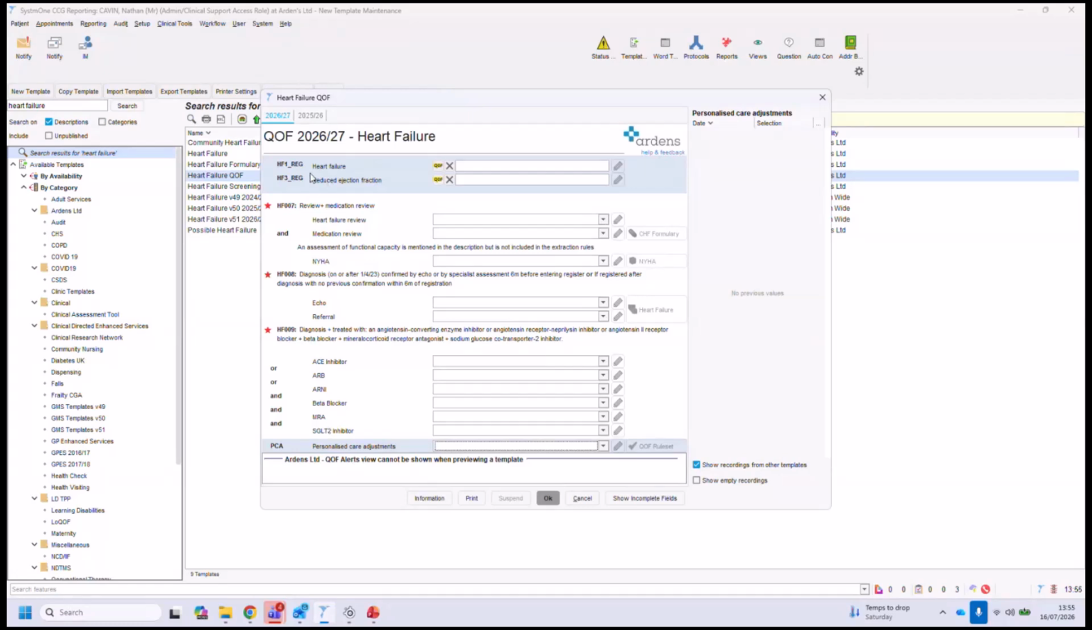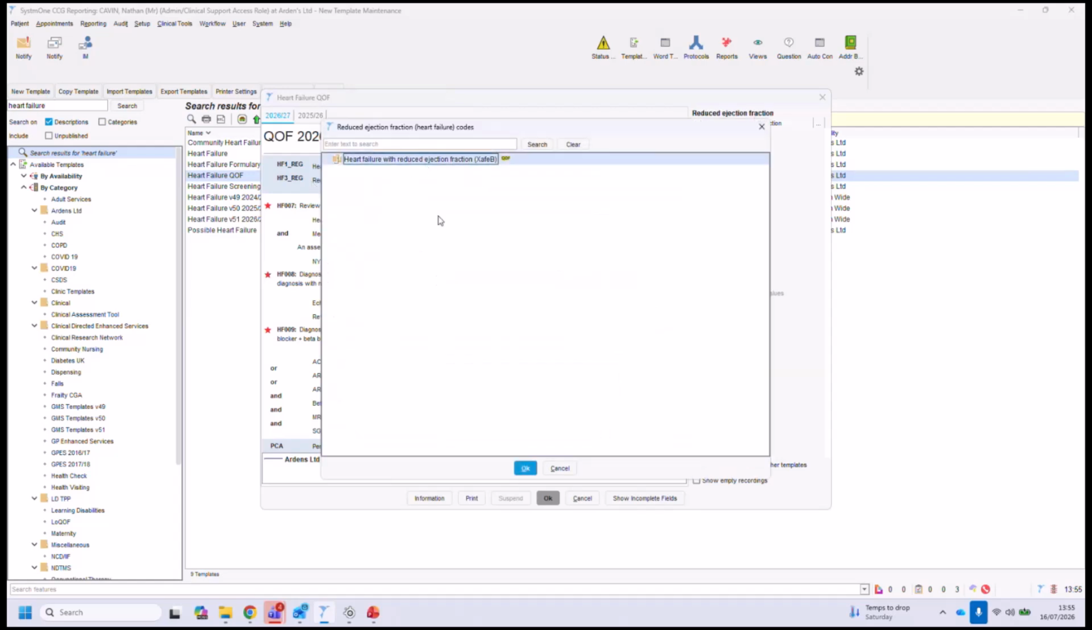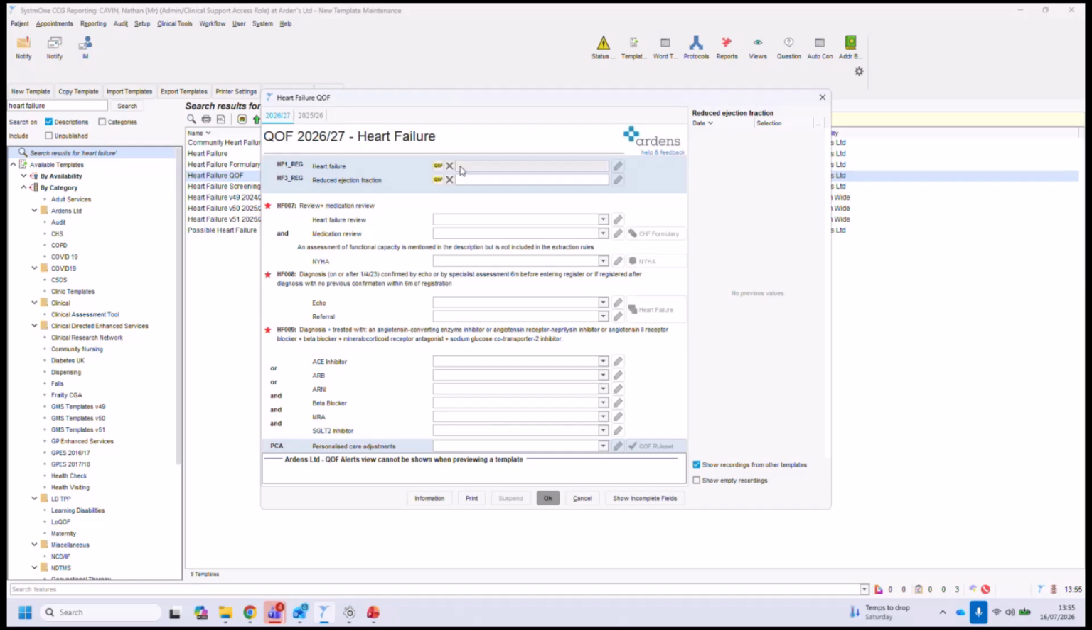And the only other thing to say is you've got the codes that actually add them to the registers. So you've got the heart failure codes if I was to click on that. But remember that reduced ejection fraction code, if I was to click there, it's just telling you what code actually adds that to make sure that they're then applicable for HF009. So again, you've got an easy way of adding those codes. It's just a really useful template that you can use.